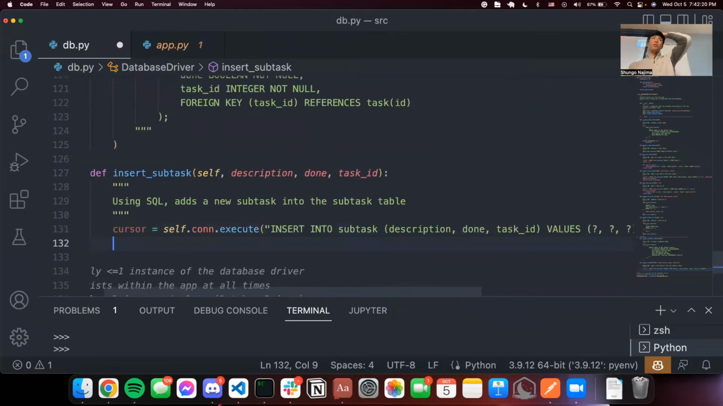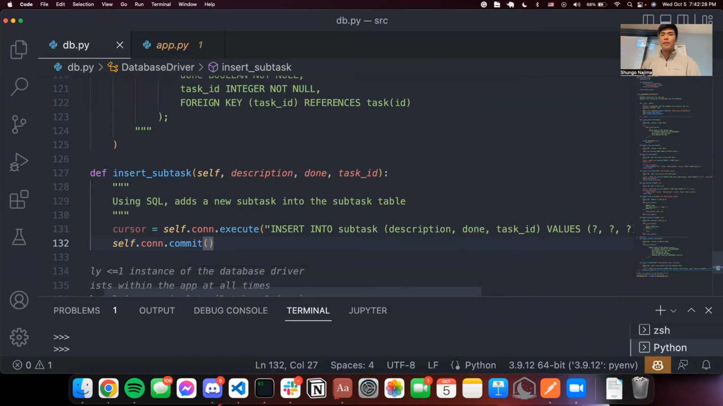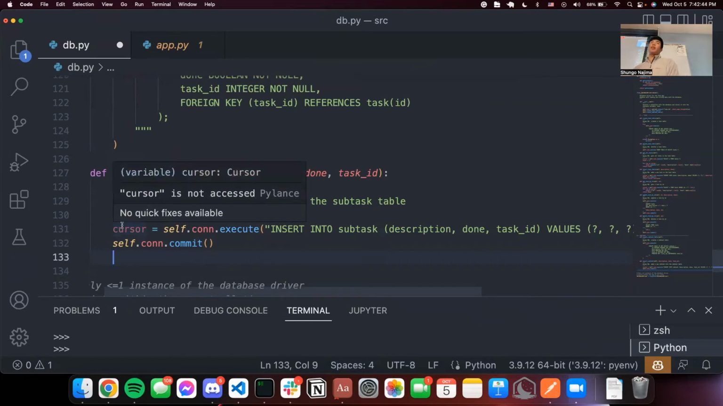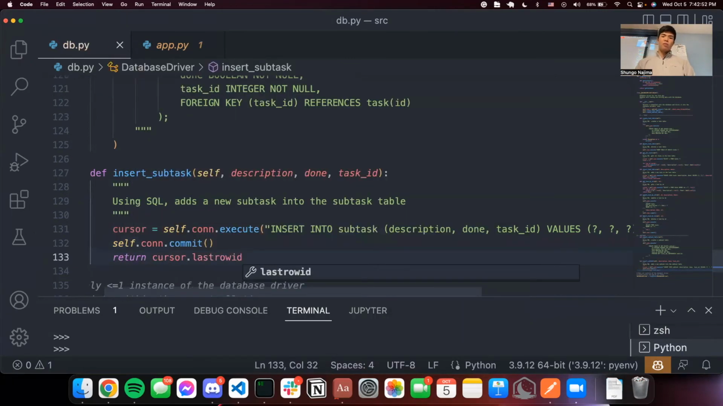And once we're done with this, we want to actually commit the changes, right? So this is like saving the changes that we made to the database. So that would be self.con.commit. And then, like Jessica mentioned last time, when we actually use an insert query in SQLite 3 in Python code, what's actually returned to this cursor is like this object that represents your newly created entry. And we want to retrieve the last row's ID, right? This way we can actually use this ID and retrieve the subtask that we just created.